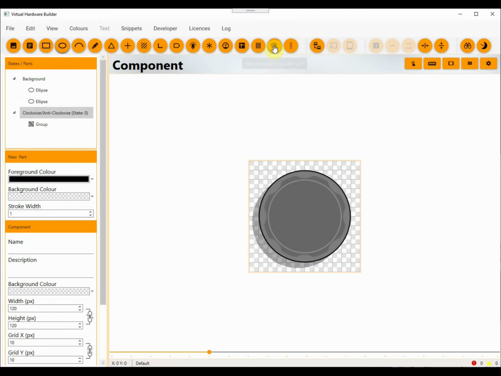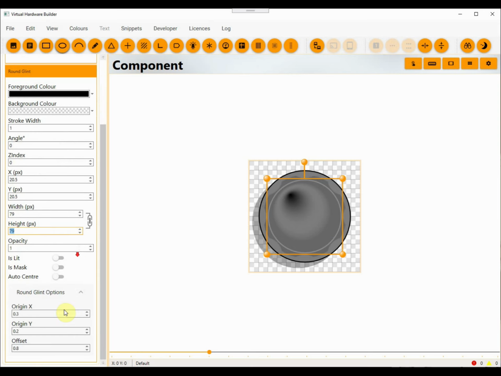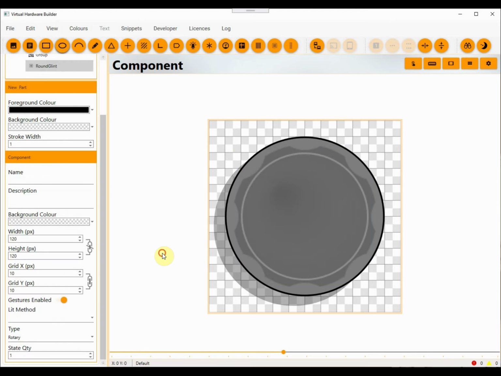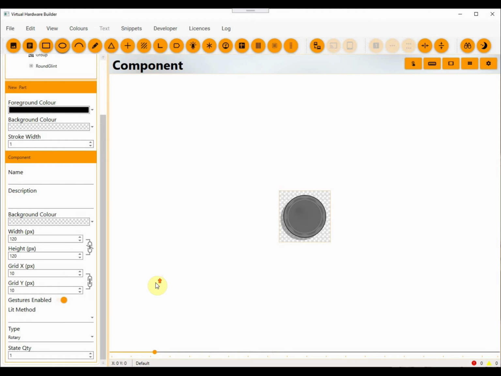Finally, we will add a glint part, to add some texture to the top of the rotary. We can now name and save the rotary.